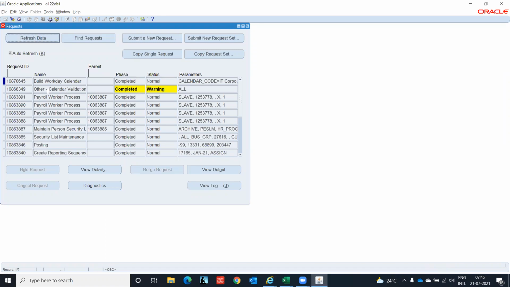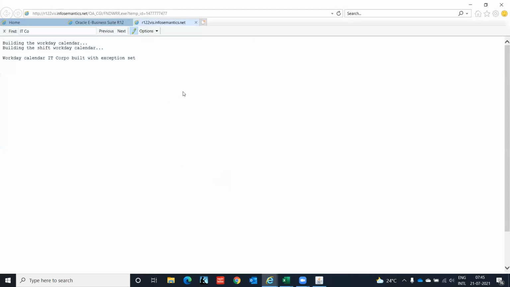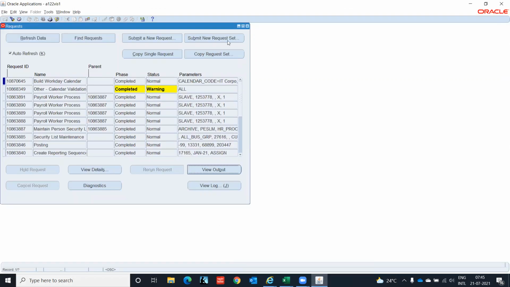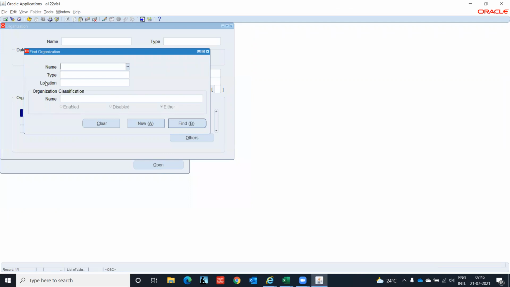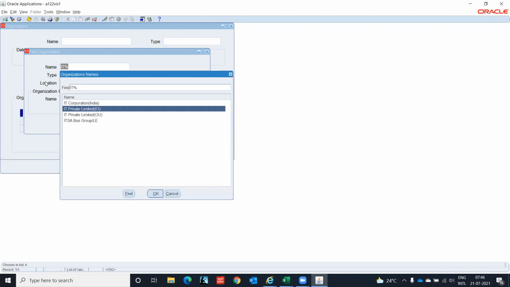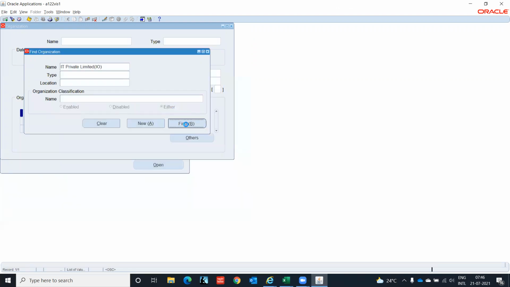Okay, we were in the calendar validation. So now it was... okay. IT Corporation built with exception sets. Okay, all done. So now this calendar will be available for our setup in inventory. IT Private Limited inventory. Fine.